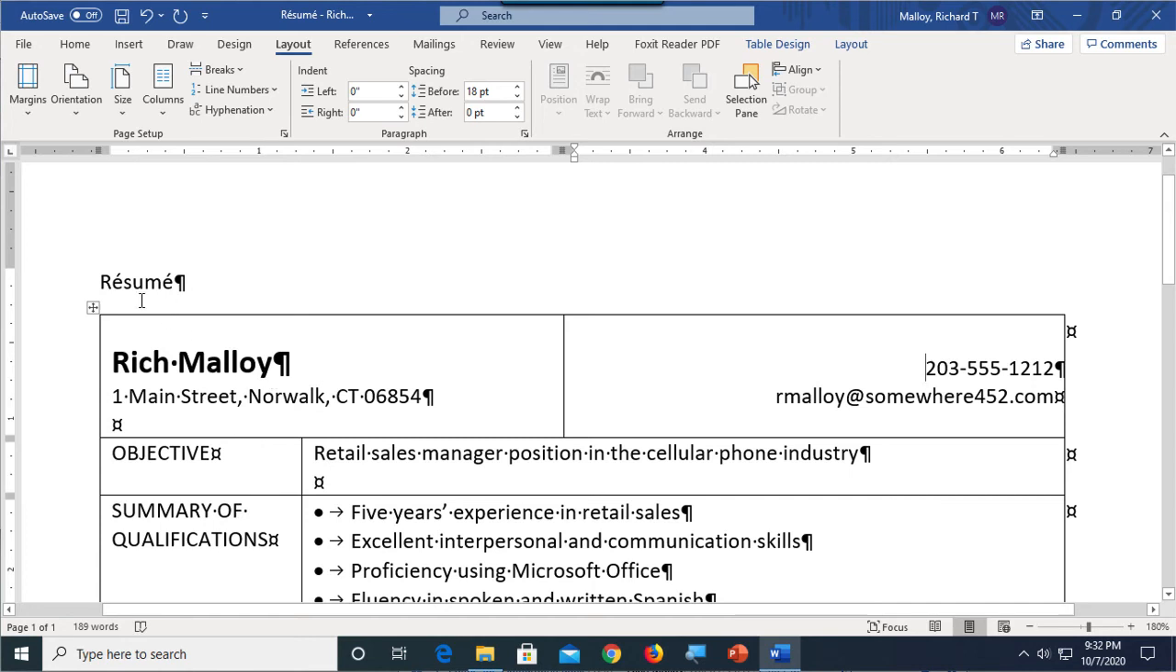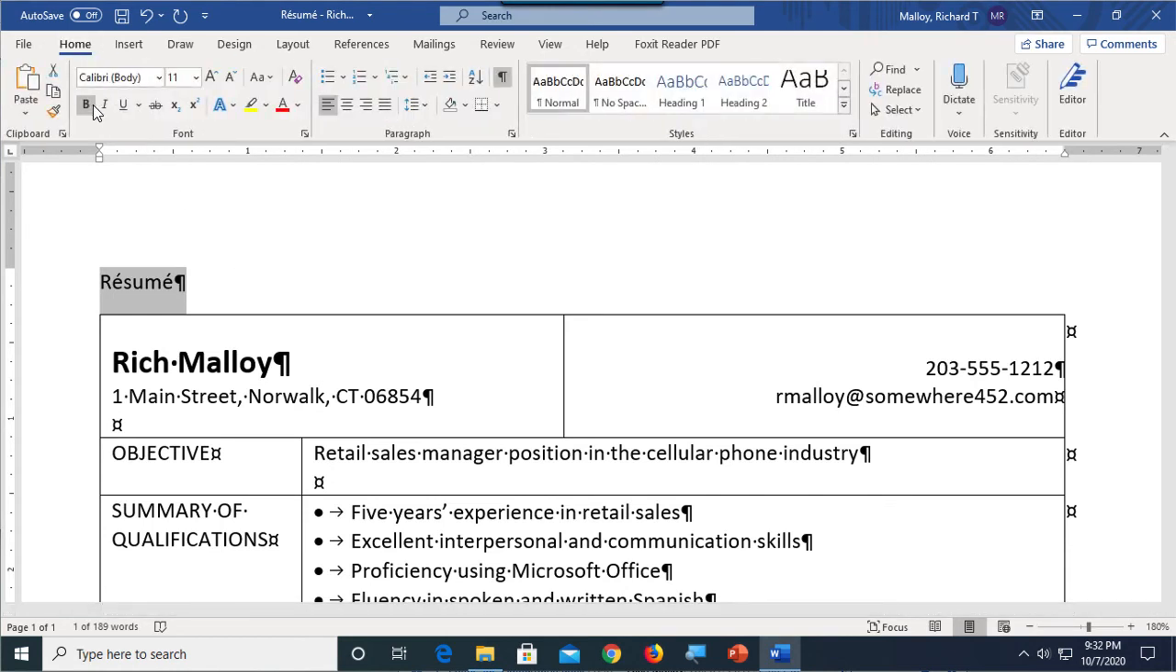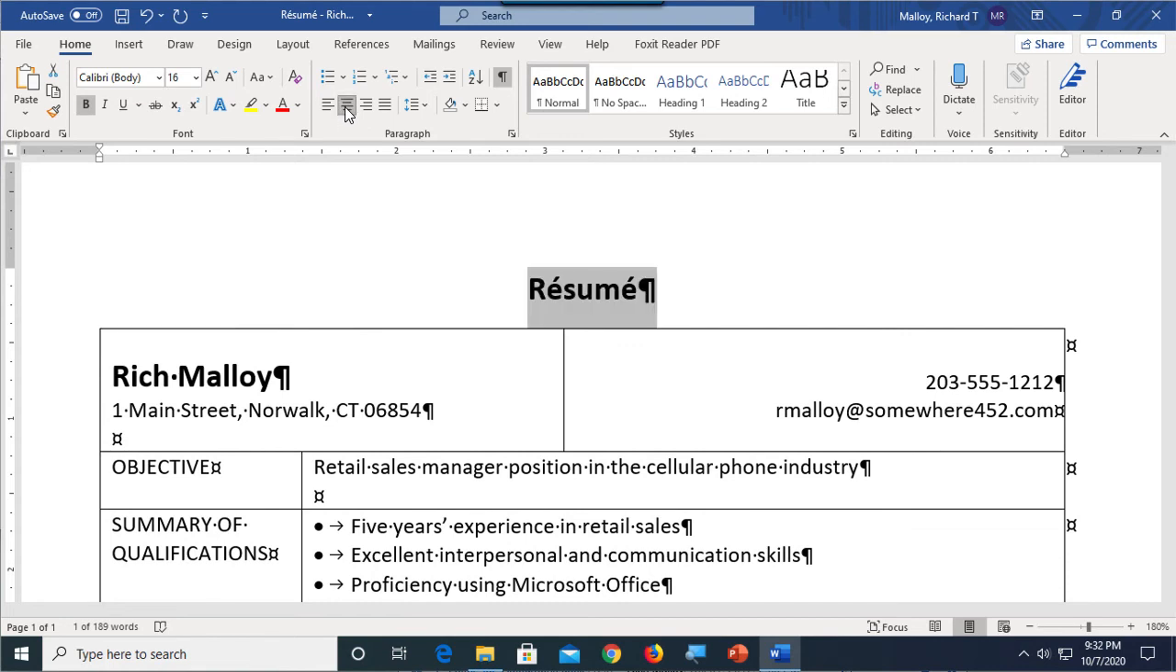Okay, good. And let's fix this title here. Take this, make it bold, make it 16 points as well, and let's center it. And let's make it all caps as well. Click on the Change Case button, uppercase, looks pretty good. In fact, let's make it look even better.